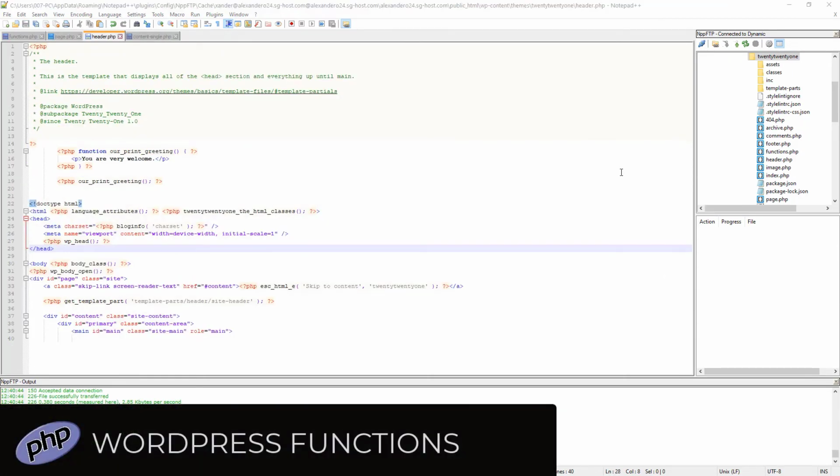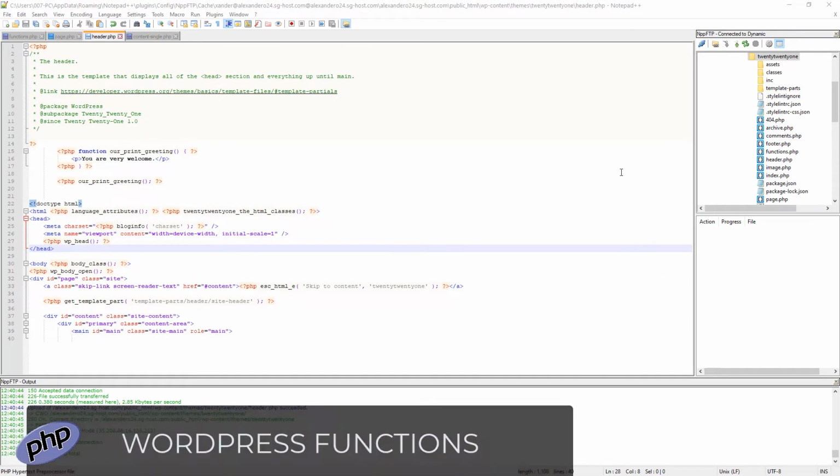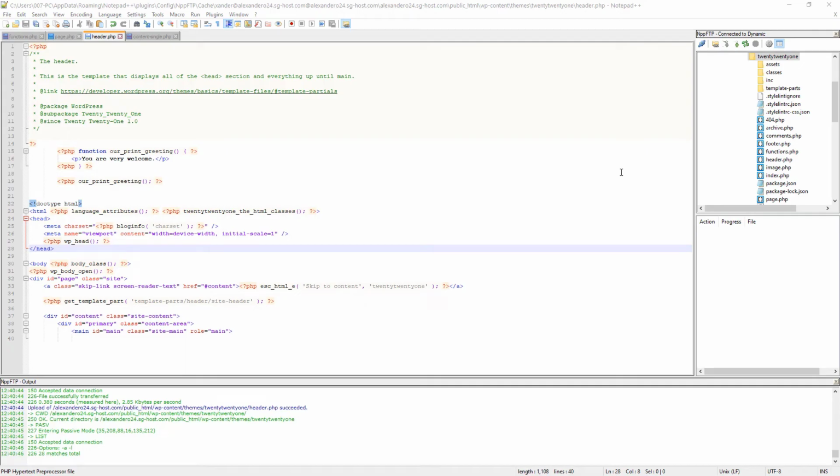Okay, so let's start talking about functions and how you can write your very own functions using PHP in WordPress. Previously we saw this particular function that I created called print greeting, and the whole job of this function was just to display the text "you are very welcome." And it's very, very straightforward.